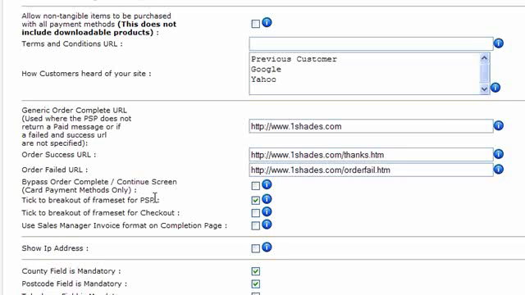Okay, tick to break out of a frame set for PSP. PSP means payment gateway, really, payment service provider. So this depends on how you've designed your website, and you want to consult with your web designer about whether you need to be using this option. But essentially, if you've got frames on your website, then you're going to have to break out of the frame set, either for the payment gateway or even for the checkout, which is the option before.